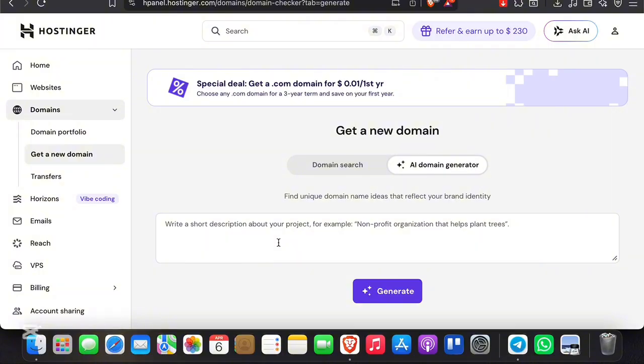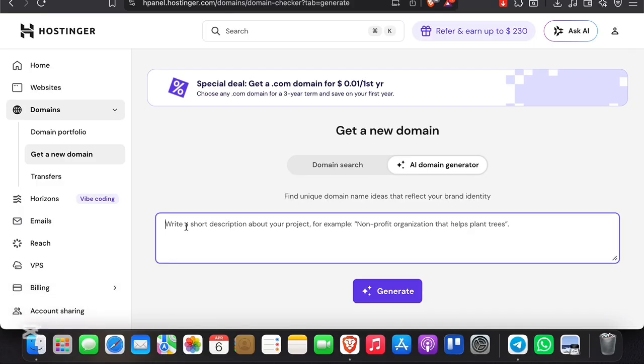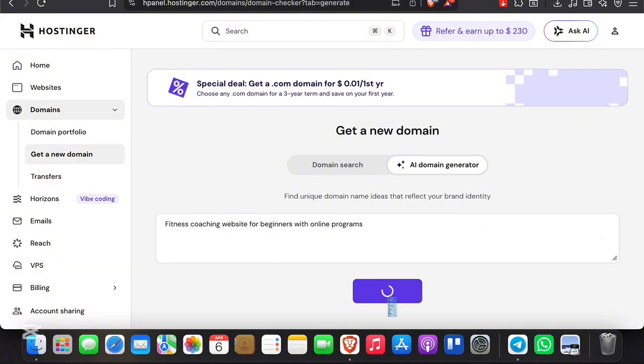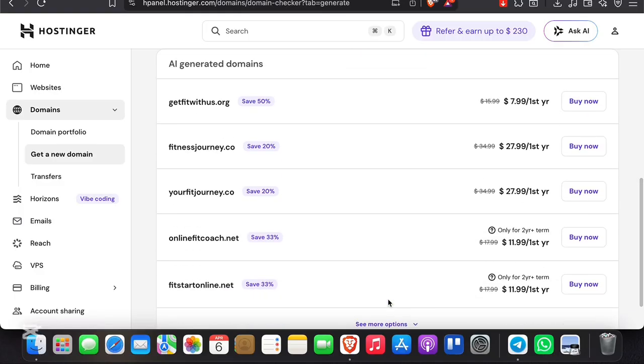Now the AI will ask you for details like enter website type, business, portfolio, blog, business name, short description. Example: fitness coaching website for beginners with online programs. The better your input, the better the AI results. Right? And choose the design in the style. Next, select color scheme, choose font, pick layout style. Keep it simple and clean. Alright?